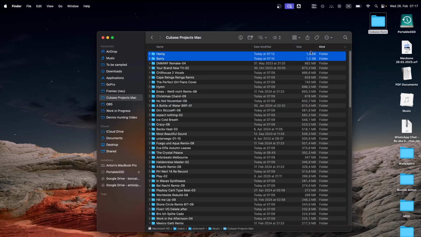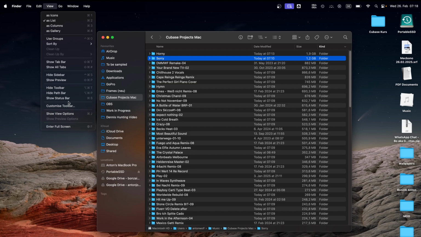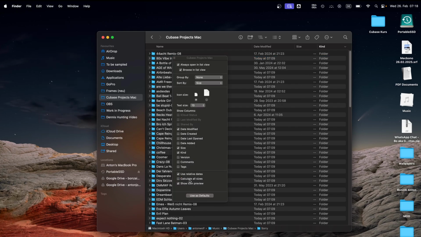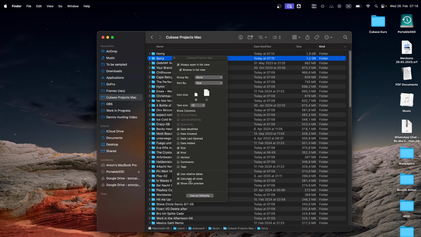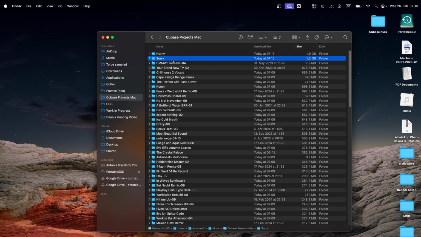If your Cubase project folders have become huge, here's how you can reduce their size without losing any relevant project data. I've sorted my Finder window by folder size, and I can see that some projects are taking up a lot of space. If you want to do the same, go to View, Show View Options and check Calculate All Sizes on a Mac. Now that I've identified the largest folders, here's how to reduce their size.